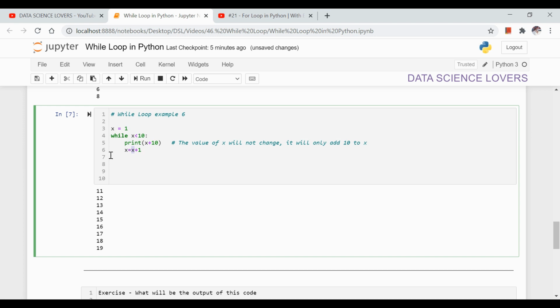So 1 plus 1 will become 2. Now 2 is less than 10. Again it will enter into the body. Here 2 plus 10, it will print 12. Now the value of x is 2 only, not 12. So 2 plus 1 is 3. 3 is less than 10. The condition is satisfied. So it will print 3 plus 10, 13. And so on. And this loop will run until the condition is false. So it will run till the value 19 is printed.